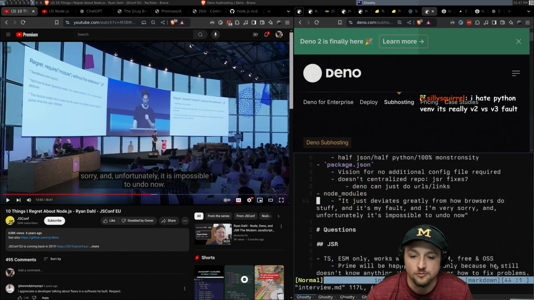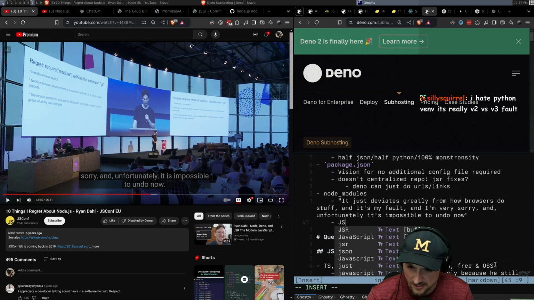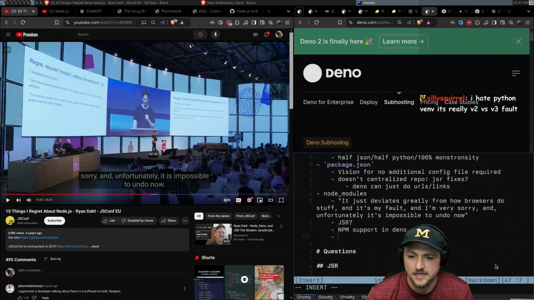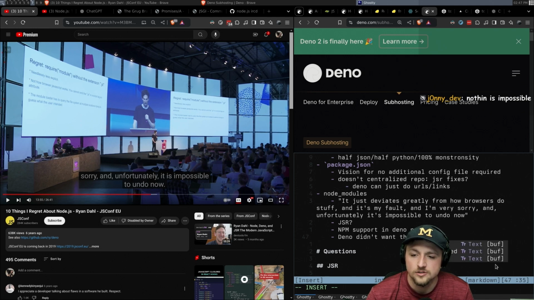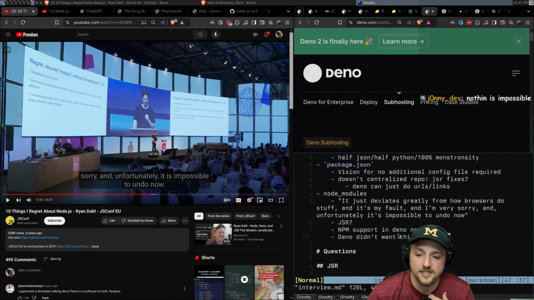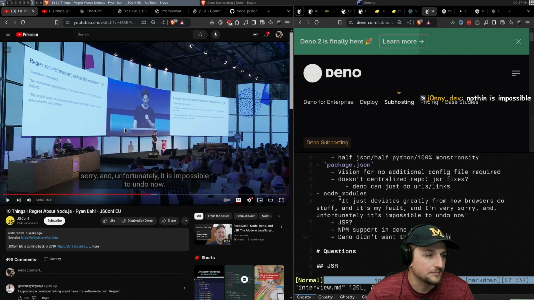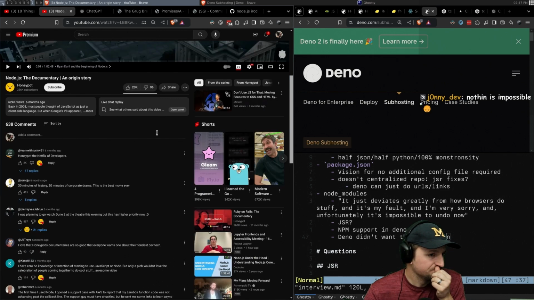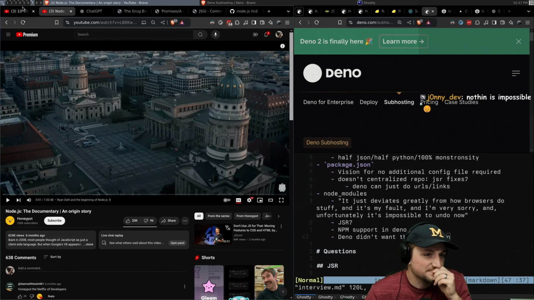I'm interested. Oh man, it's like JSR, okay, but it's also like NPM support in Deno now. But Deno didn't want this to happen. Who said they had a link to him talking about how he was sad that they support NPM? Because that's not in this one.